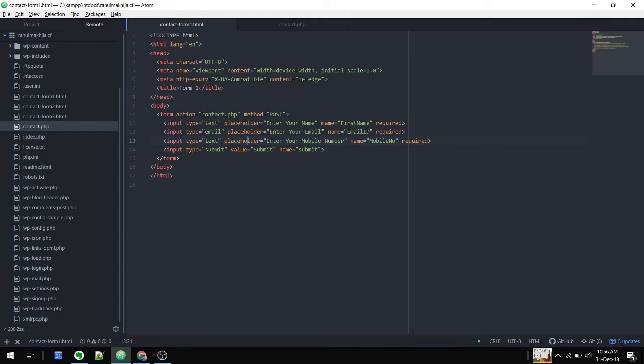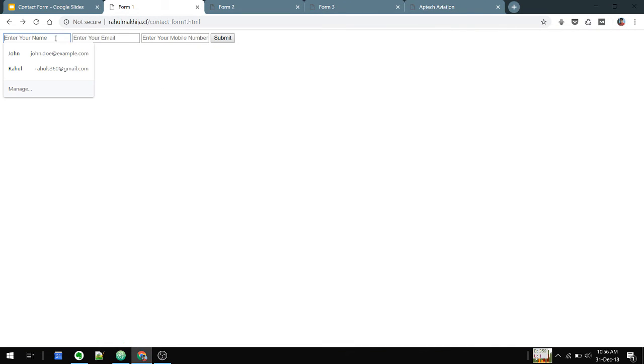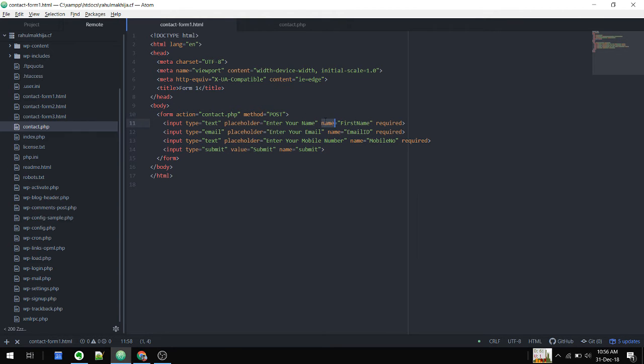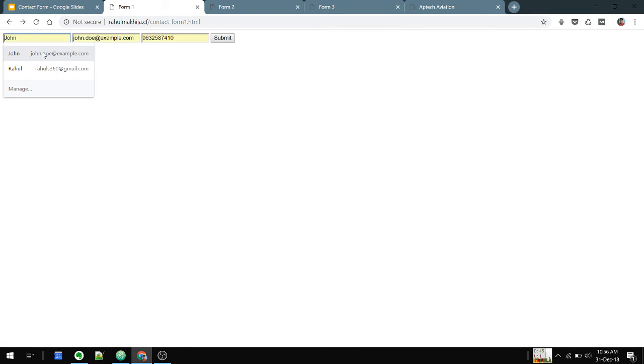Another thing is called the name attribute. So each of these things we enter in this page, it has to be stored in a variable before we send it to another page. So here you can see that we have the name. So the input which I write in the first box is going to be stored in the first name variable, which is this here.